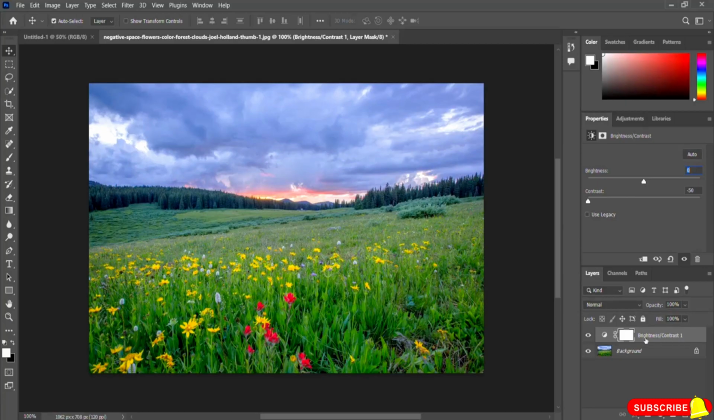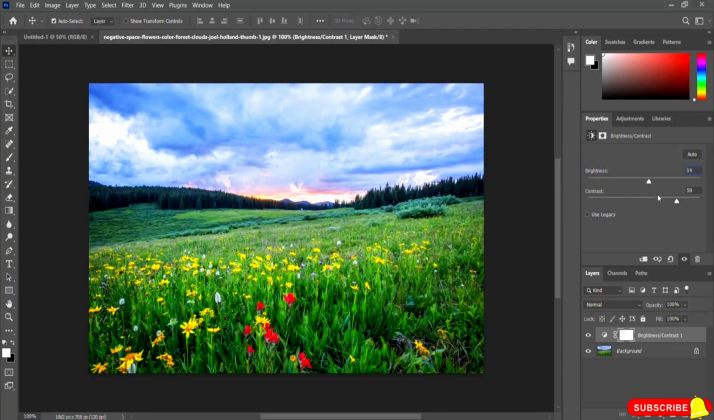Let me turn off the brightness or contrast layer. This is the actual image. Okay, so we applied the contrast and brightness here. Let me increase the contrast a little as well as the brightness. Okay, and now it seems like an active image. And if you compare between before and after, let me turn off the brightness and contrast layer.